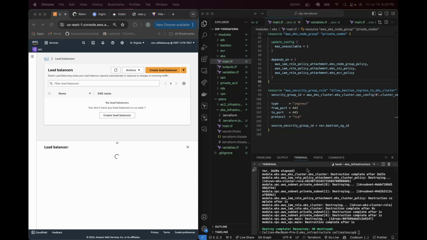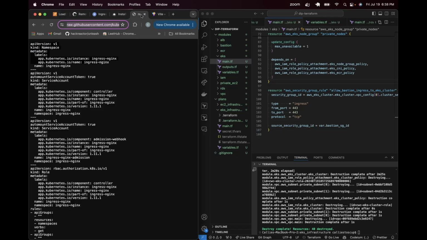All right, we successfully destroyed all of our resources. So moral of the story is please use kubectl delete -f and then this file URL in order to delete your load balancer. And then once you do that, you can go over here and destroy your Terraform.